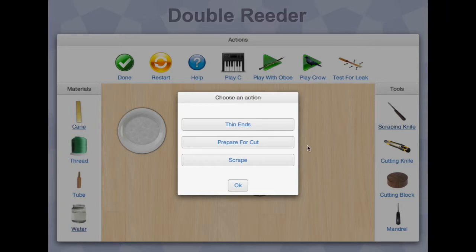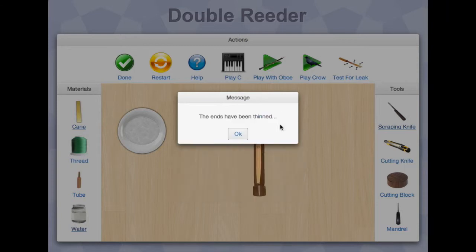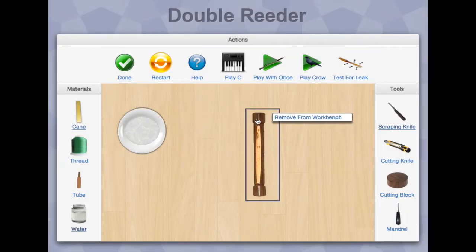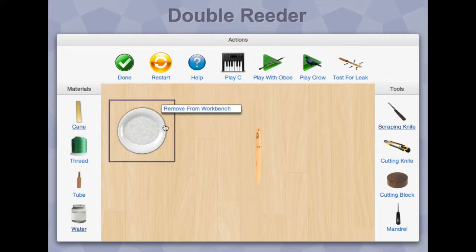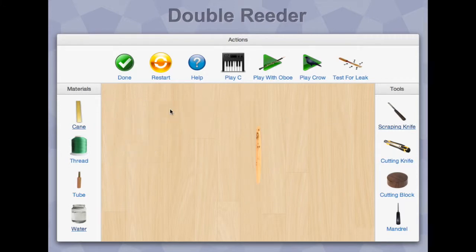So here I drop the knife onto the cane and it gives me three options. So I can scrape, I can prepare for a cut, and I can thin the ends. So let's thin the ends right now. So it gives you a confirmation message. Okay. So now I can remove this from the workbench. I can remove this too. Just take the clutter away.